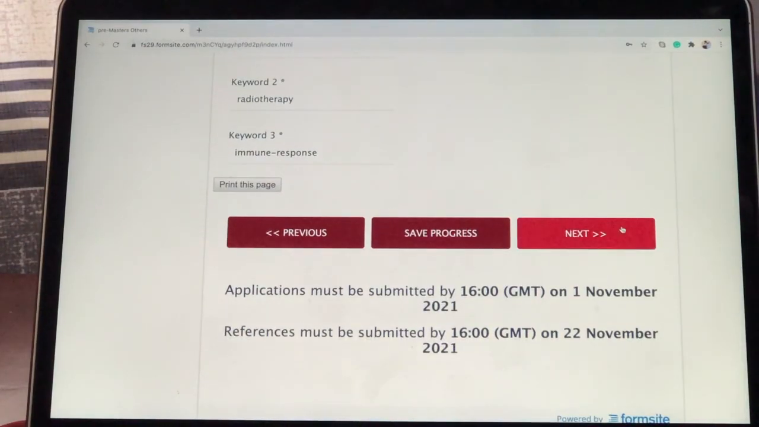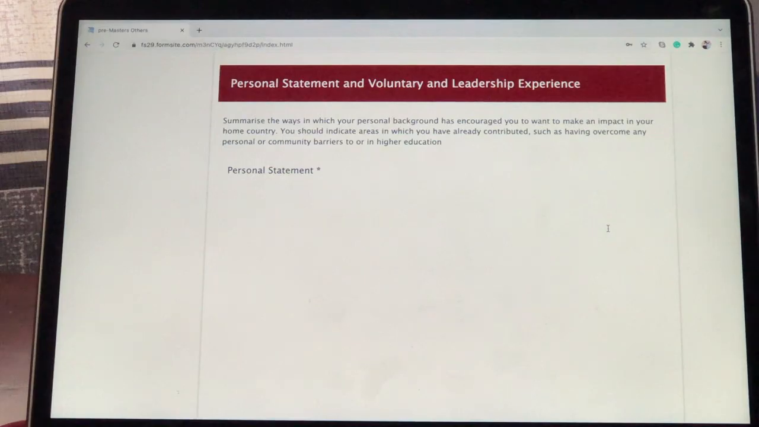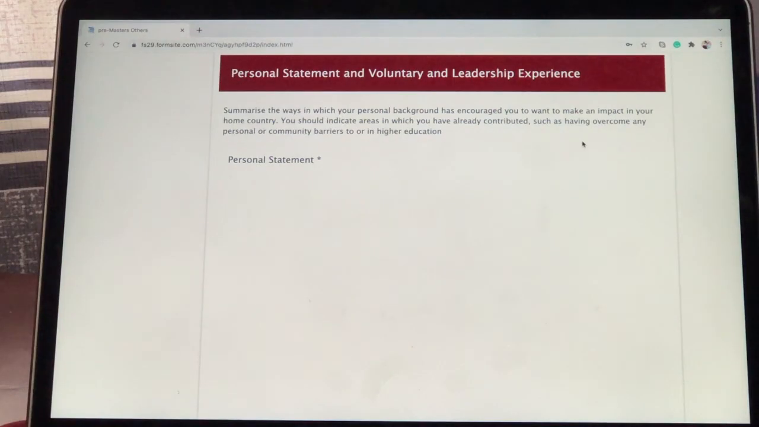So we continue to the next question. So the next question is your personal statement, and you have to summarize the ways in which your personal background, this is very important, personal background has encouraged you to want to make an impact in your home country. You should indicate areas in which you have already contributed, such as having overcome any personal or community barriers to or in higher education. This is just an example, so I don't expect you to only talk about your contributions in overcoming any barriers to higher education. This was just given as an example.